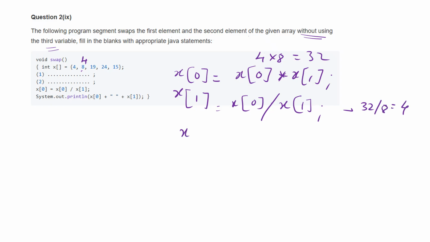And the last step they have already given: x of 0 is equal to x of 0 divided by x of 1. Now my x of 1 has changed. It is 32 divided by 4. It will give me 8. So now these are the swapped values. Got it?